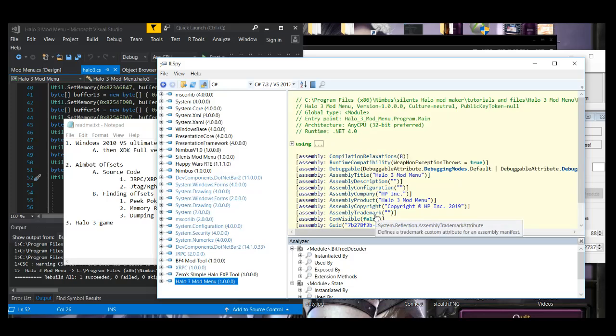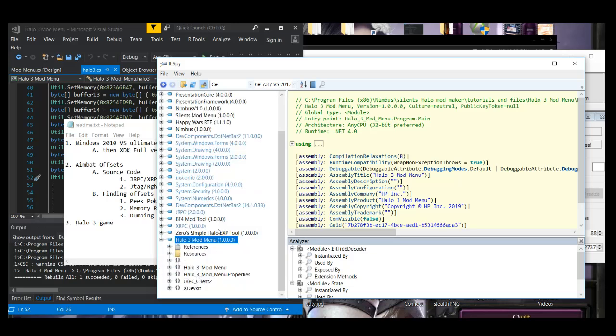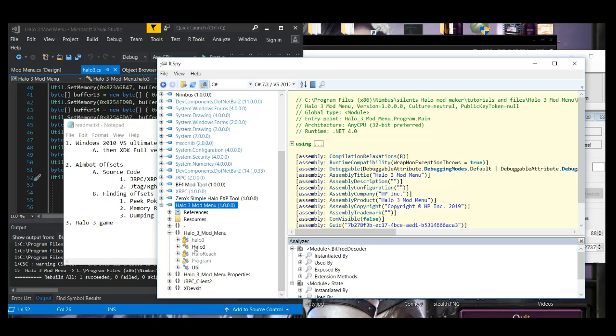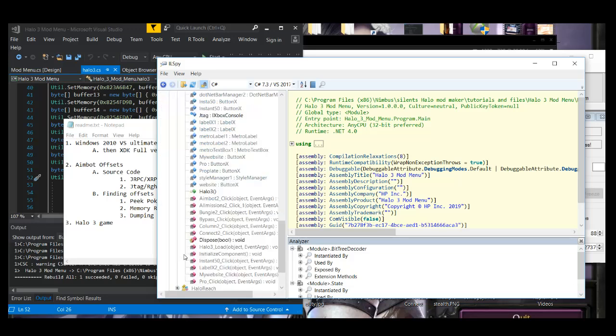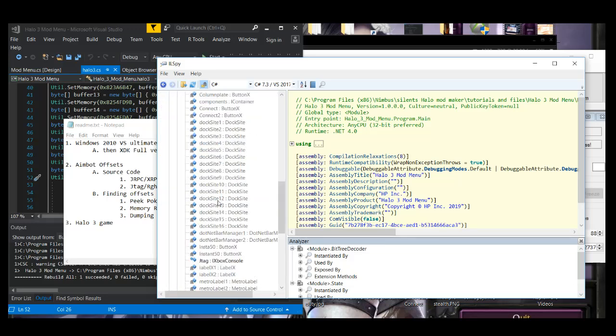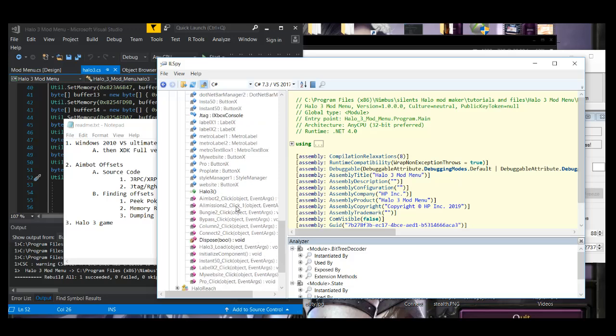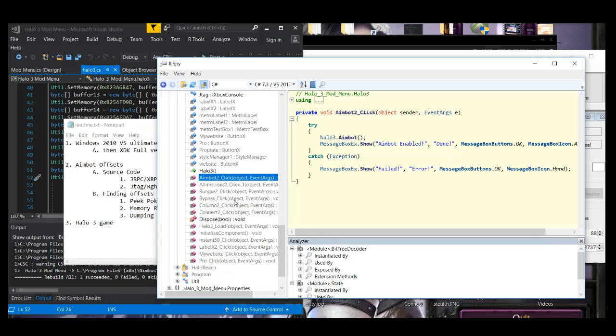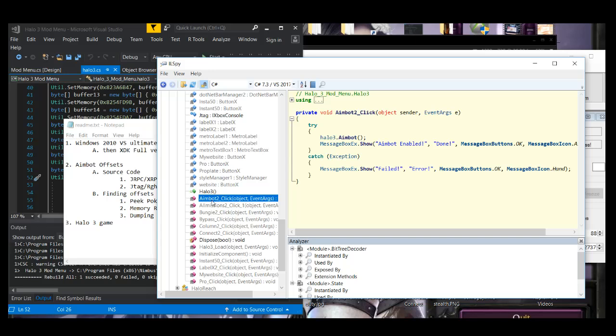All right, we're gonna open it up. What I wanted to find was this actual aimbot code. I think it's Halo 3. Aimbot button. Aimbot. Okay, so aimbot enabled. You can even see it says Halo 3 dot aimbot. This is where it's gonna go to, so we have to find Halo 3.